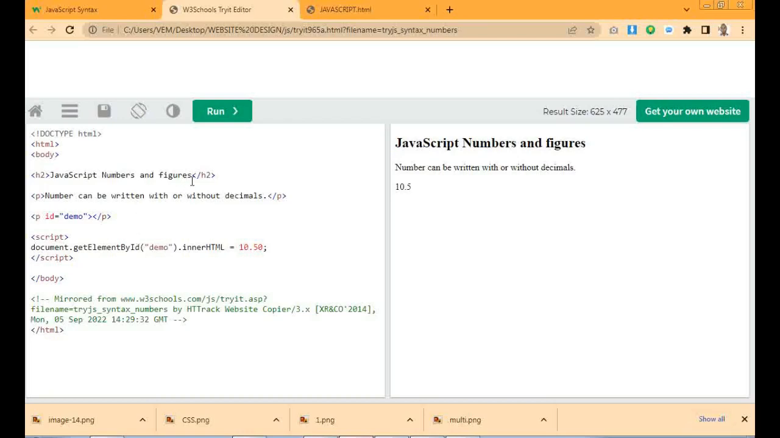So let's delete this. So this is JavaScript numbers. Okay, so we brought a paragraph, and by clicking paragraph you open your tag, put your P, then close it. Right, so we said numbers can be written with or without decimals, and that's what you have here.